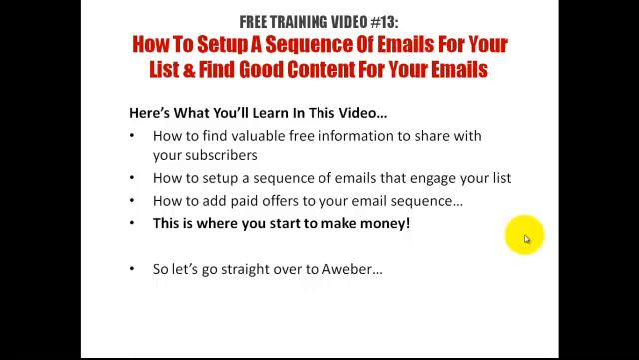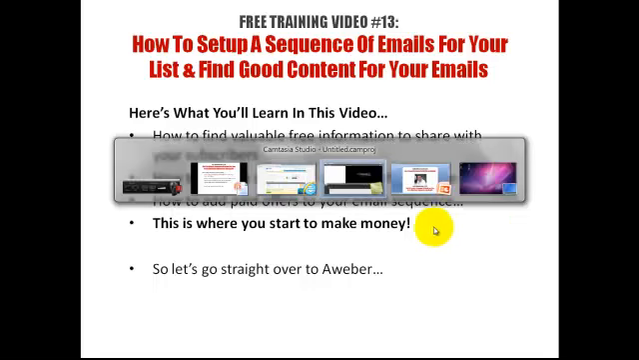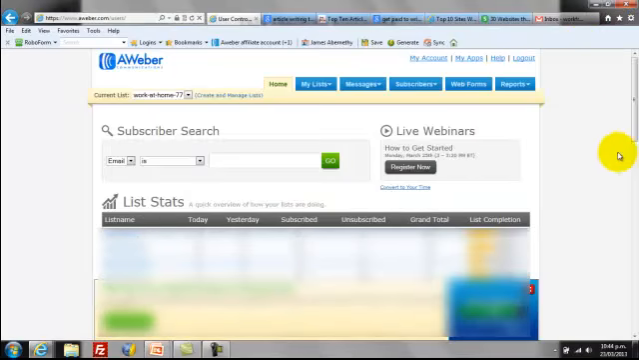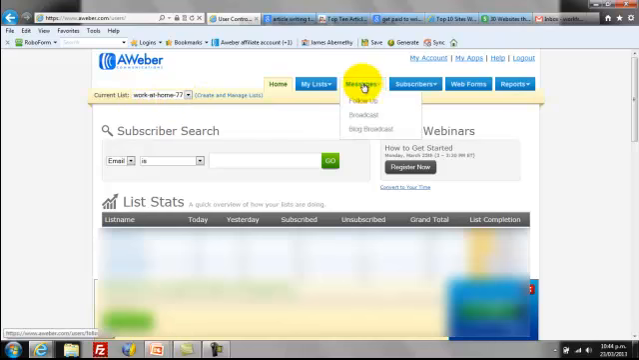We're going to go over to Aweber and go through the process of setting up a sequence of emails. So here I am at my Aweber homepage. I've logged in. Remember, we've created this list, Work at Home 77. Now what we want to do is we want to go to this tab here, Messages. We'll click on that.